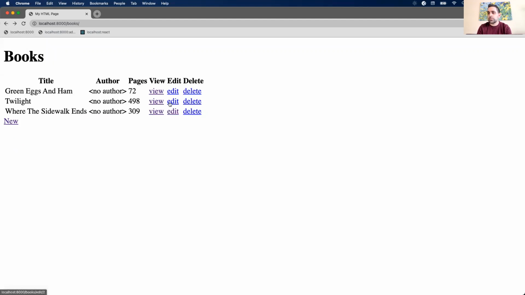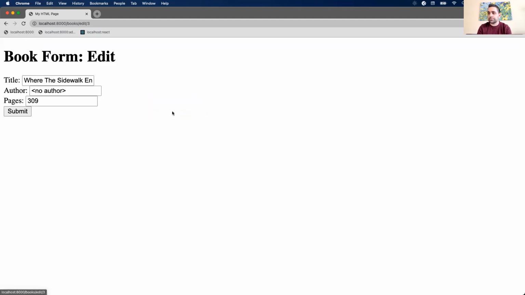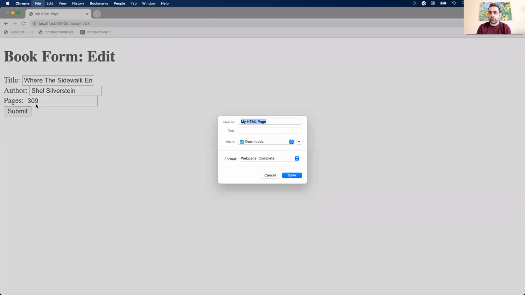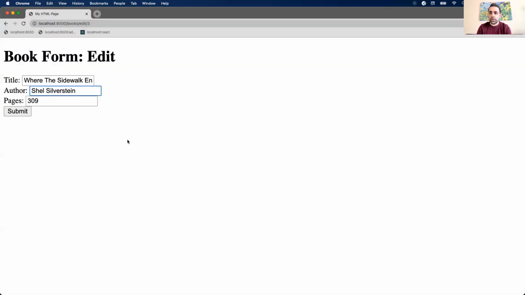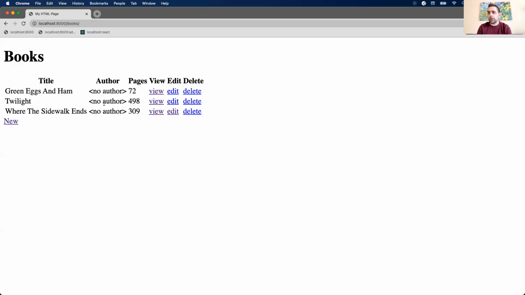Let's edit this. Let's edit Where the Sidewalk Ends. So we have no author as our default value, but we know the author here was Shel Silverstein. Hopefully I spelled that correctly. Great author there. Sorry, I keep hitting Control S. All right, so we have that author. Let's hit submit. Okay, that did not update. Why didn't that update? Can anyone figure out why?